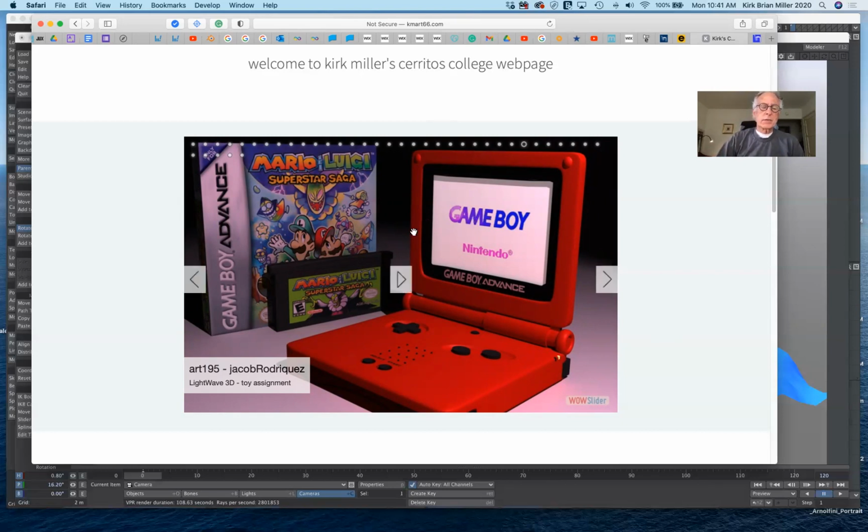This is another good example of just something that's kind of boxy, but it's an old style Game Boy by Nintendo. And here they did the box in addition to the toy itself with all of its indents and everything you should be able to do. Very nice job. Jacob did that a couple semesters ago.